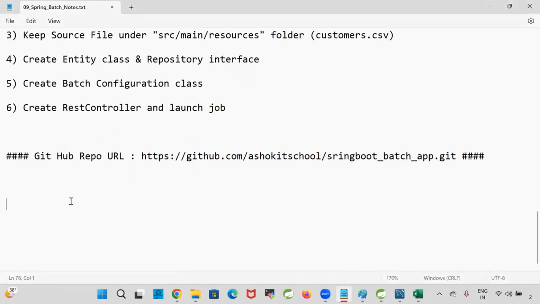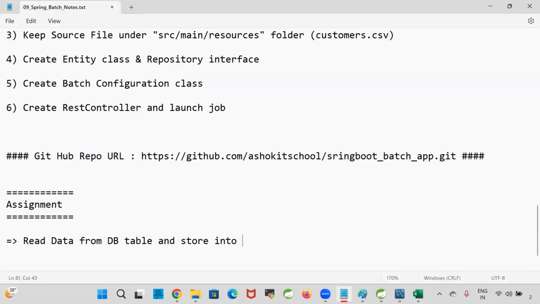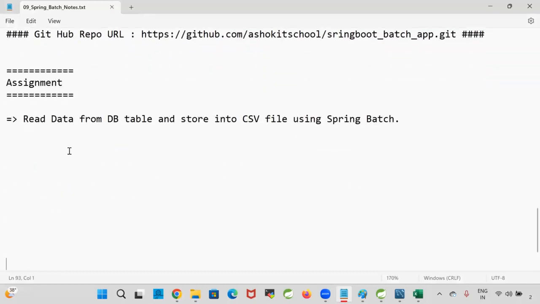I want you to do the assignment task. The task: read the data from the database table and store it into a CSV file using Spring Batch. This is the task I want you to try. I explained how to read the data from CSV and store into the database. Now I want you to do the reverse requirement: read the data from the DB and store it into a CSV file using Spring Batch.